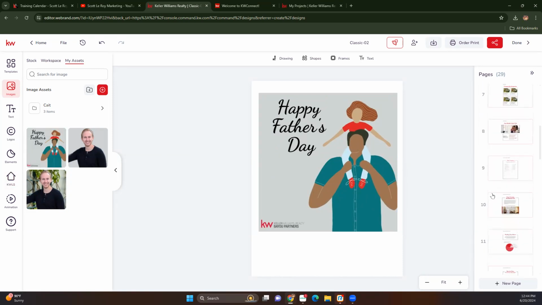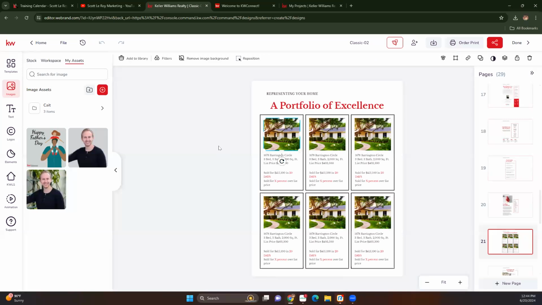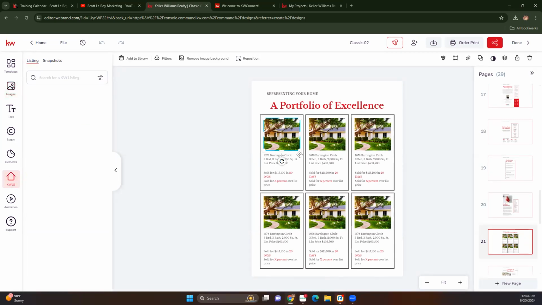Edit page 20. I may have just messed this up. This one. So this is where you would use the KWLS and pull in the listing information. So you could pull in the photos and things like that. If you had past homes, you could pull them up on here and add them in. So, Main Street.